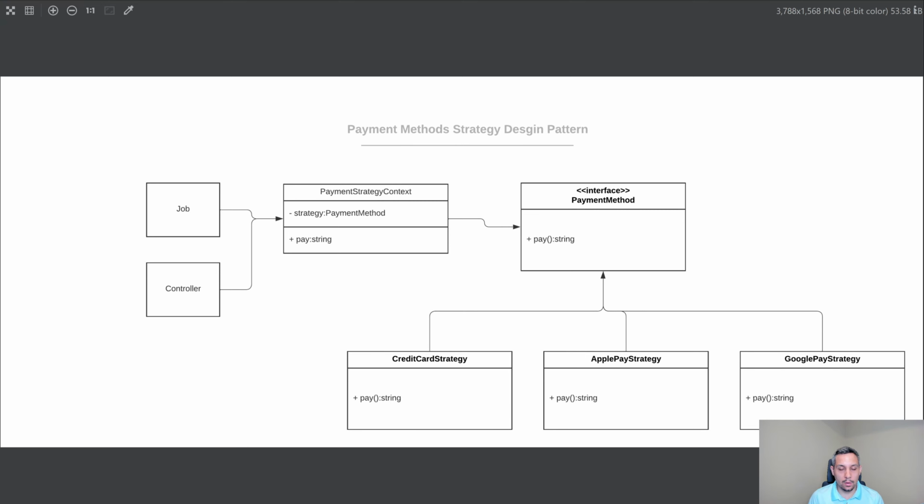All right, let's go ahead and start building this. In this case, we're going to use a job in order to kick things off. It's going to be really simple. What we're just going to do is return credit card for the credit card strategy, Apple Pay for the Apple Pay strategy, and then Google Pay for the Google Pay method here. So first, let's create our job.